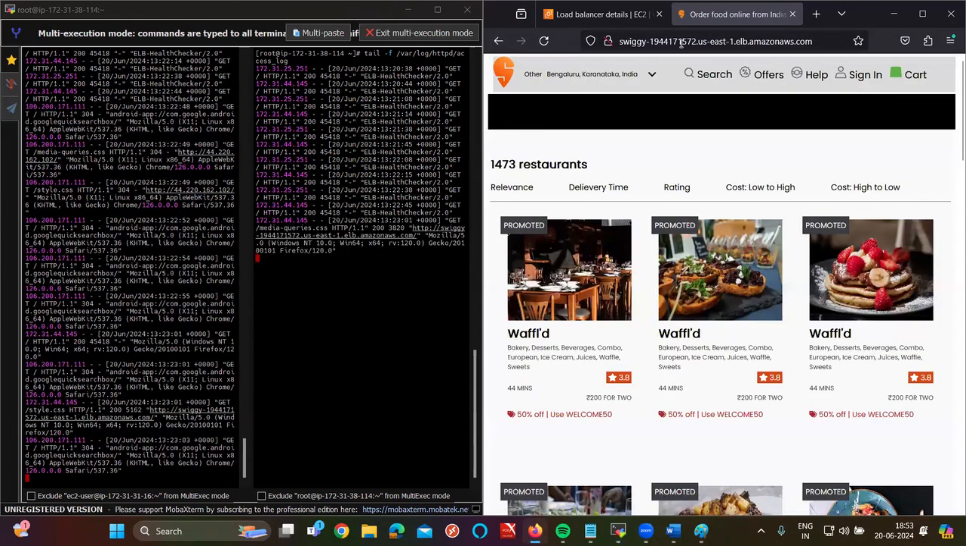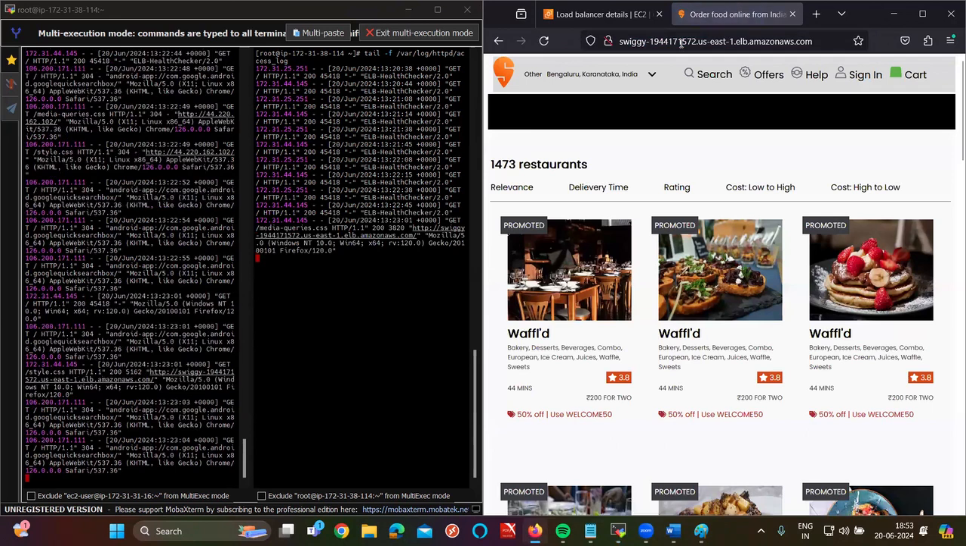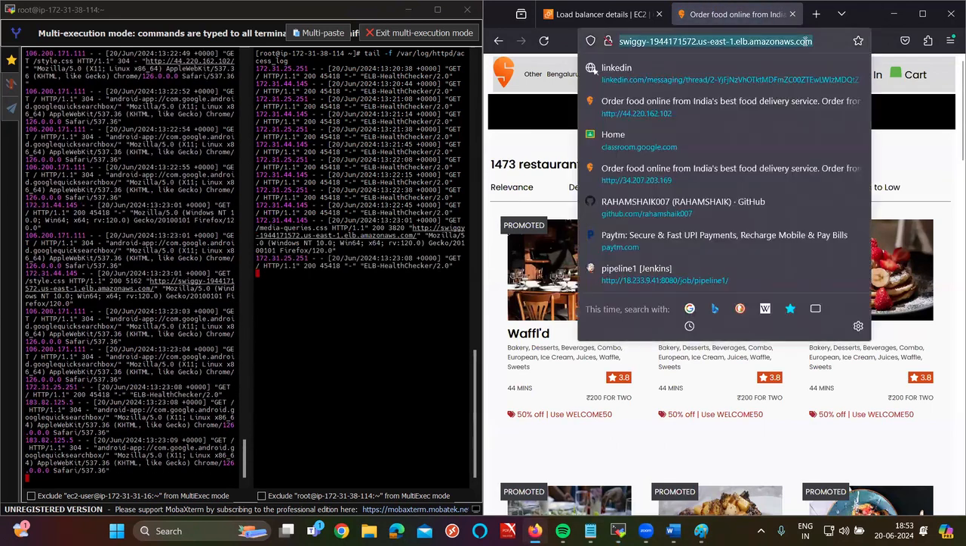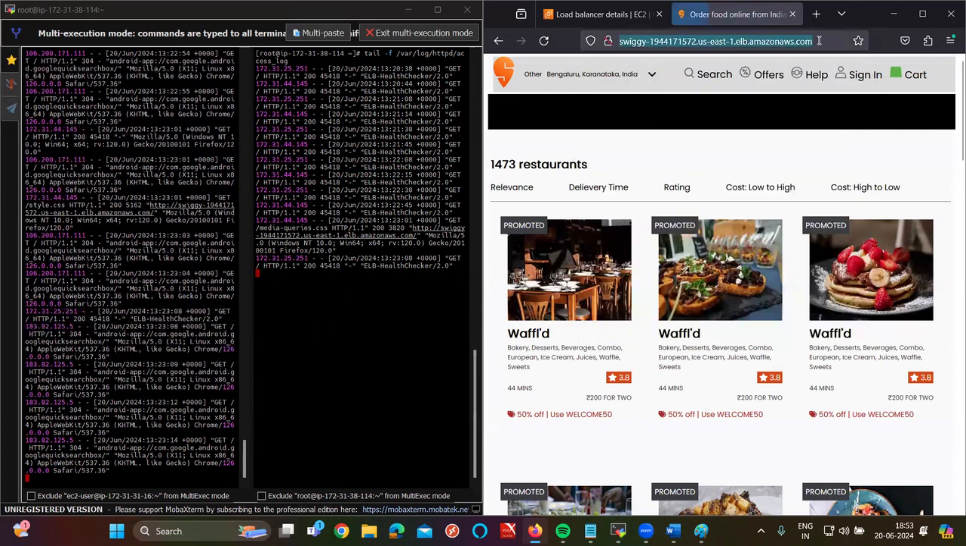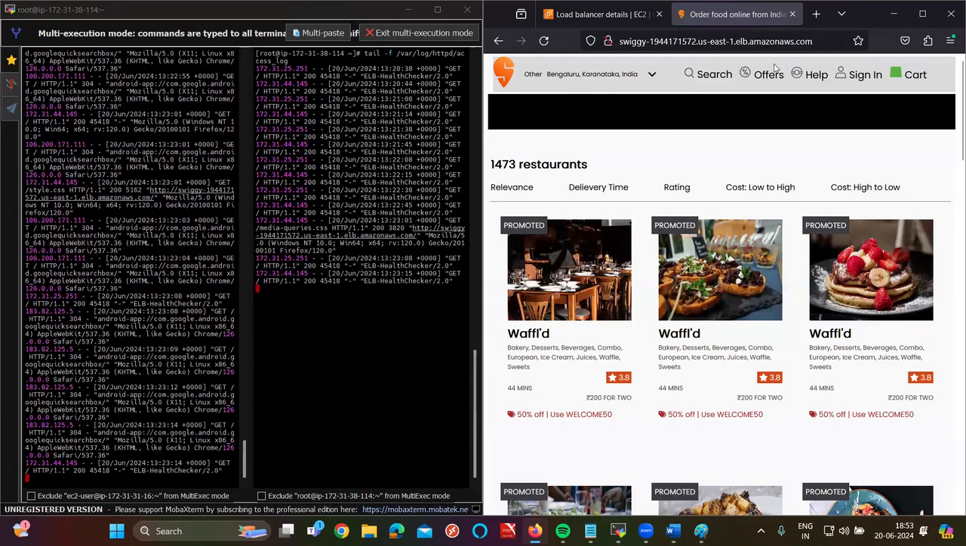Second request, server number 2. Again, if I hit enter, server number 1. Again, if I hit enter, server number 2. Is it equally distributing the load or not, sir? Now load is coming to this server as well as frequently to the second server also. See, the second server is also getting the load.